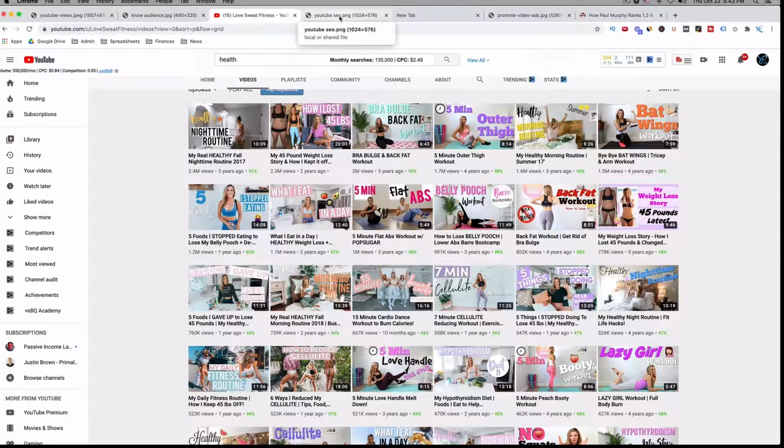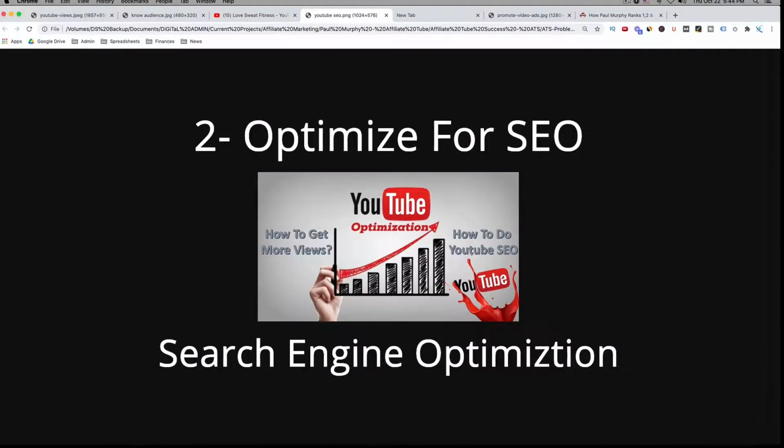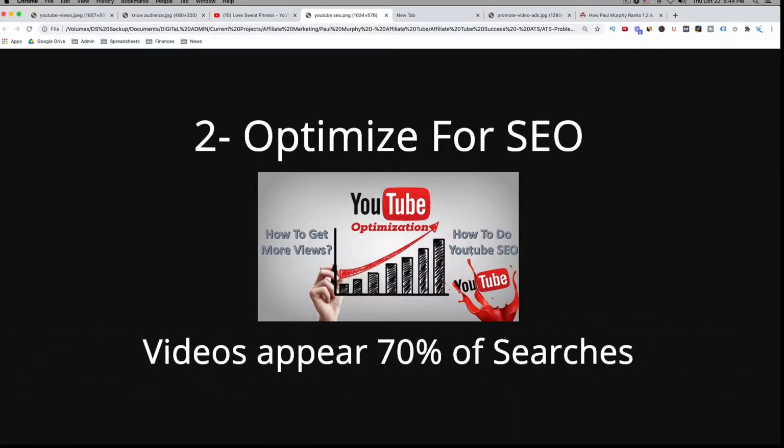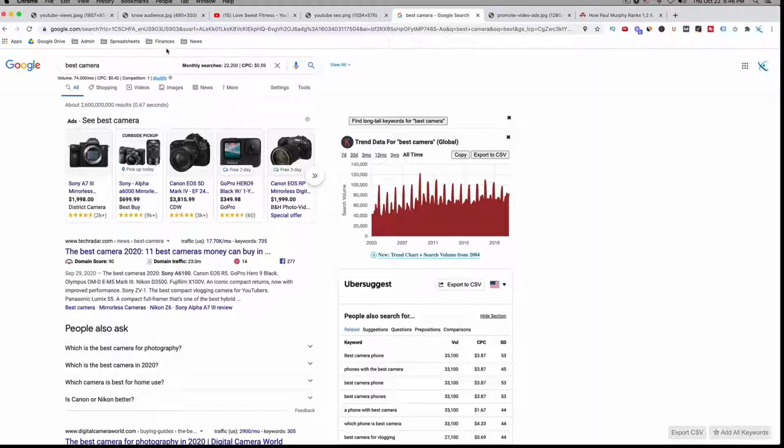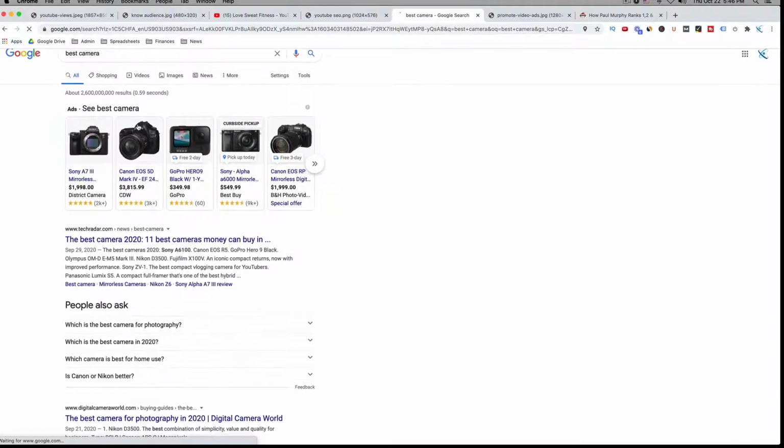Now, number 2 is that you want to optimize for SEO. Now, I'm sure you know by now that YouTube is the second largest search engine next to Google, but did you know that videos now appear in 70% of the top 100 search result listings? Well, it's true. Now, if you type in any product or how-to type searches, you're going to get a video in the search results. For example, if we go over to Google and we type in the key phrase best camera, these are the results that are going to come up.